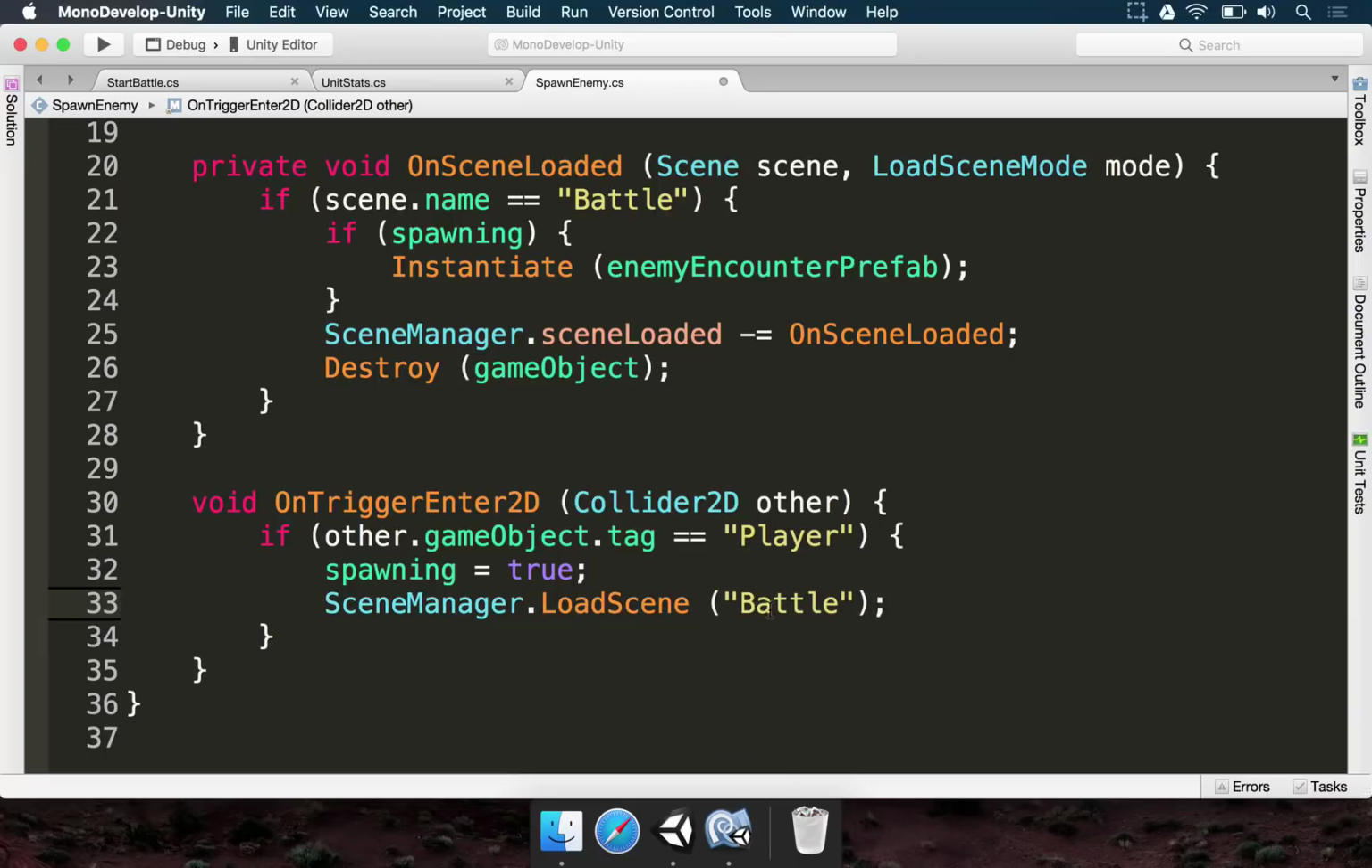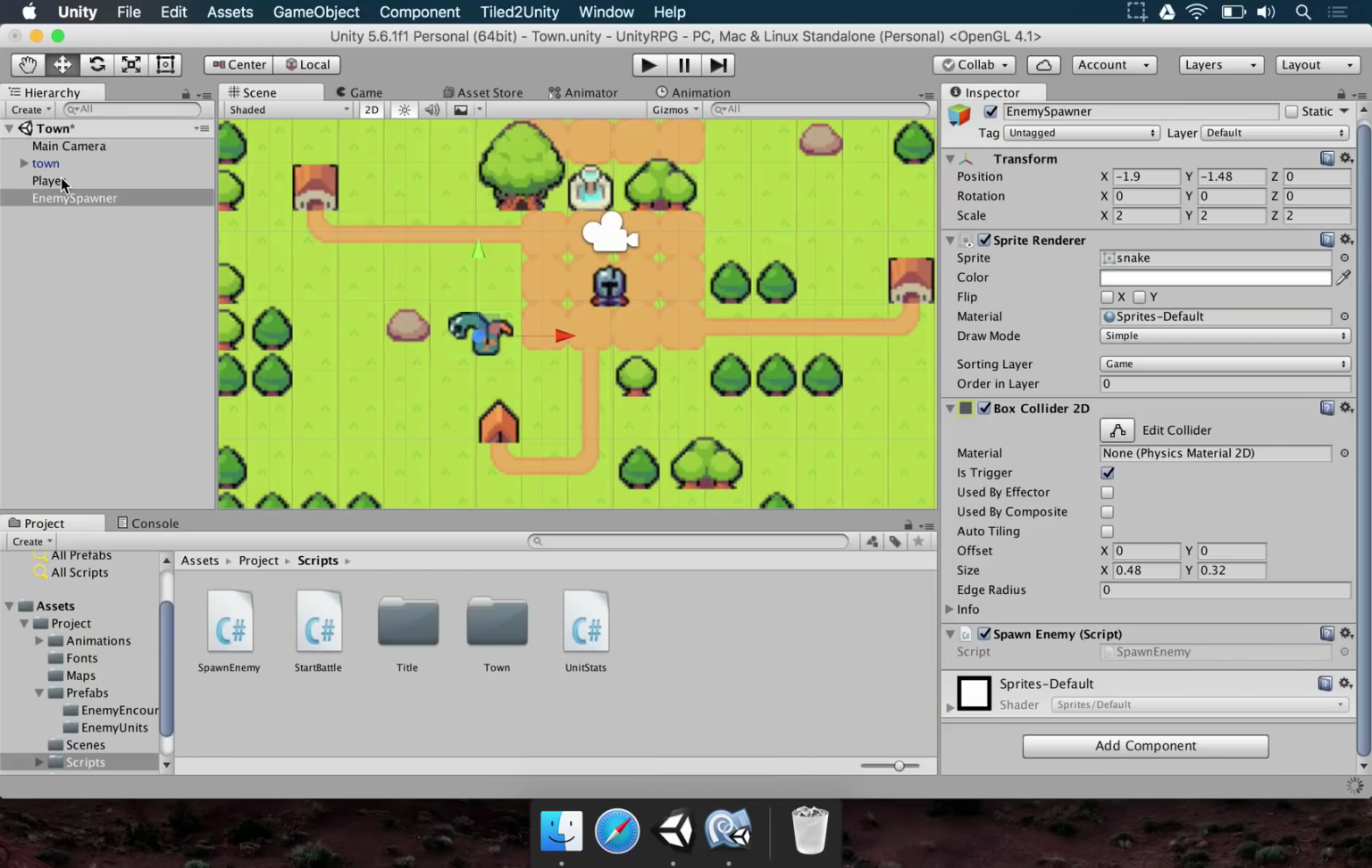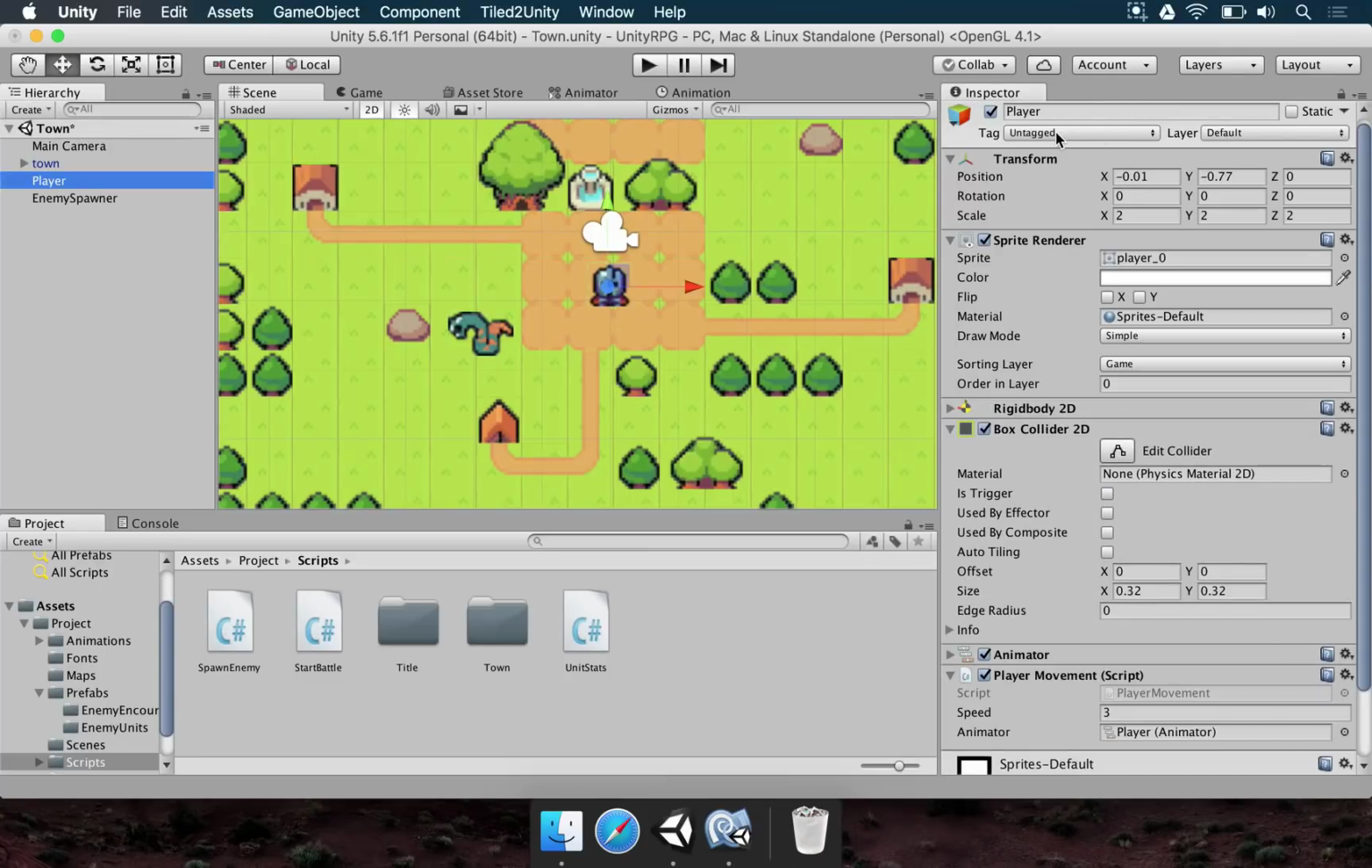Okay, so this ensures that when we are in the battle scene, the spawning is set to true, the enemy encounter prefab is going to appear, and everything is going to be done. Okay, now I can save this. Let's go back to Unity. We are going to the player here. Let's select the player game object. We want to ensure that its tag is going to be player, so make sure you have this selected.